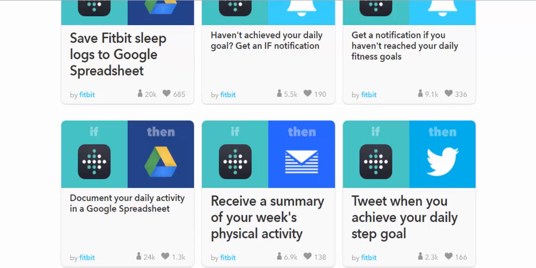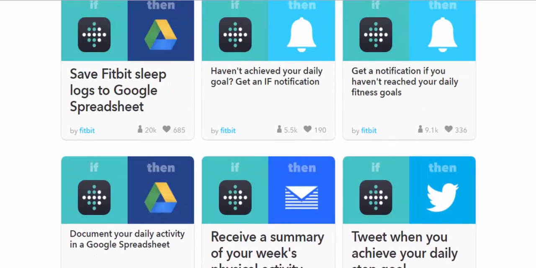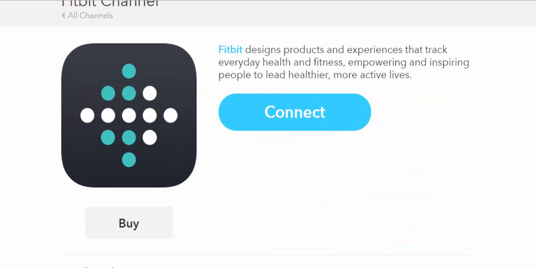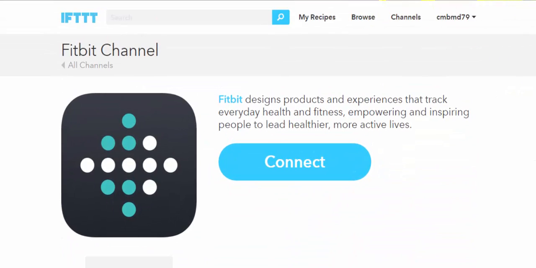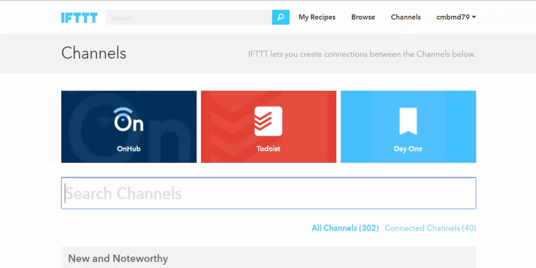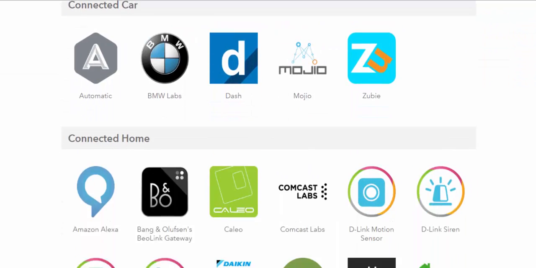And this could be good, especially if you're trying to get back fit again, get back in good health, and you want to monitor how much or how little you're doing, and you could be notified of that. So there is some good potential here. Again, there are more channels being added all the time. And these are just some of the ones that I've looked at and used.